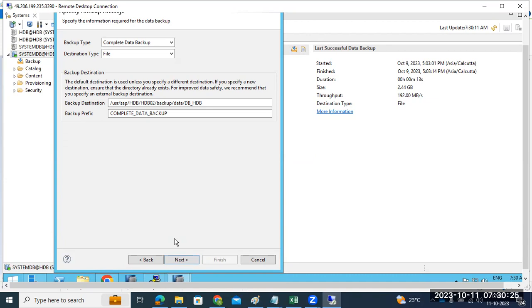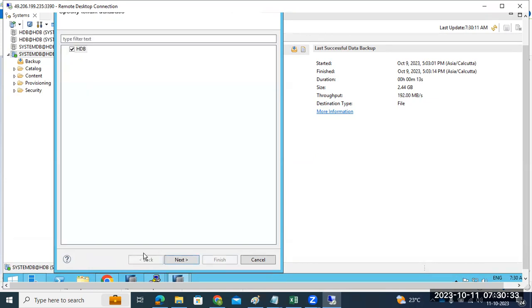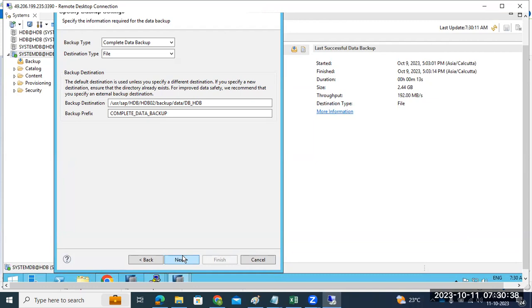Why? Because the tenant contains the index server. All the data resides in the tenant DB only. So everyone will concentrate on the tenant database only. At the time of recovery, if you have only the tenant, it's enough. We will do the restore of the tenant only. There is no data in the system DB. The system DB is only responsible for monitoring the tenants, just to monitor the tenants.